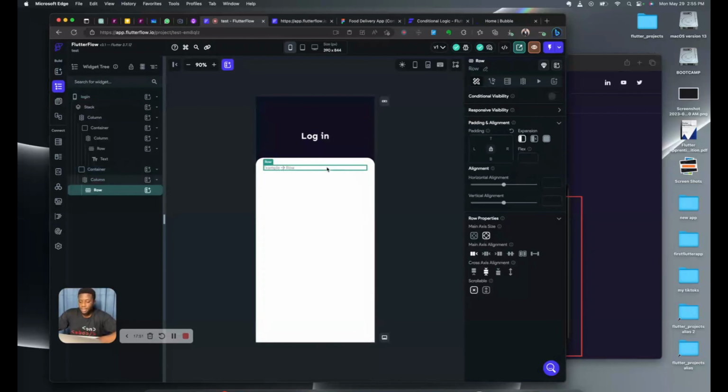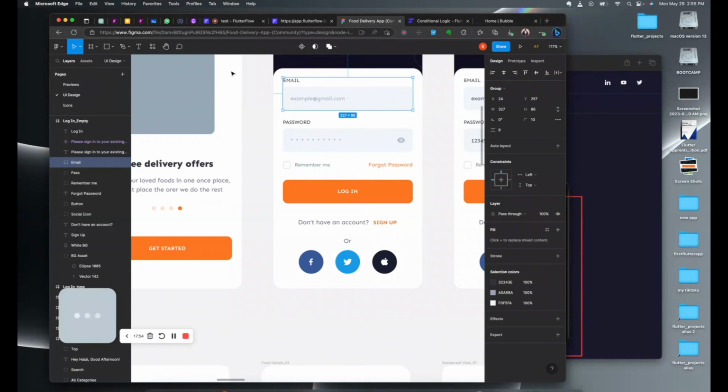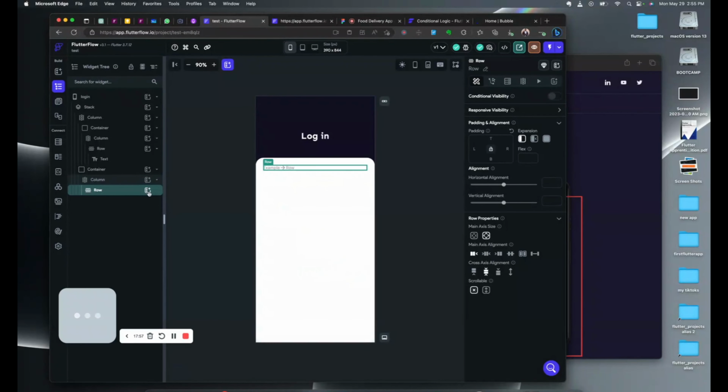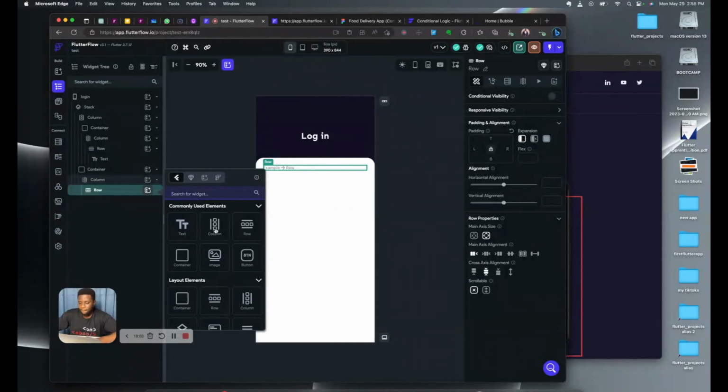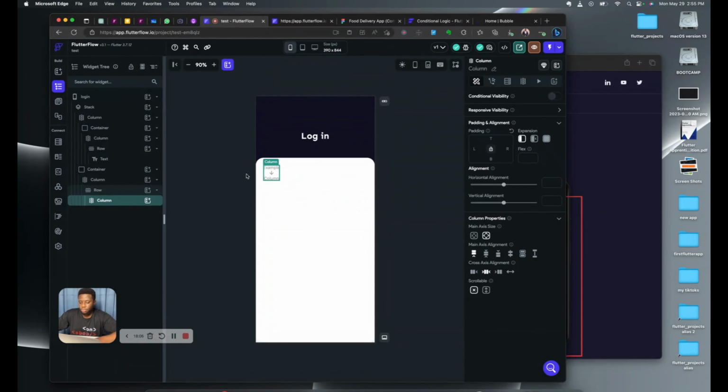Now this column here, we see that elements inside is still from top to bottom, so we still need a column inside. So I'm going to add a column inside of it. Add a column. Now that column is going to have all the elements that we need, right?